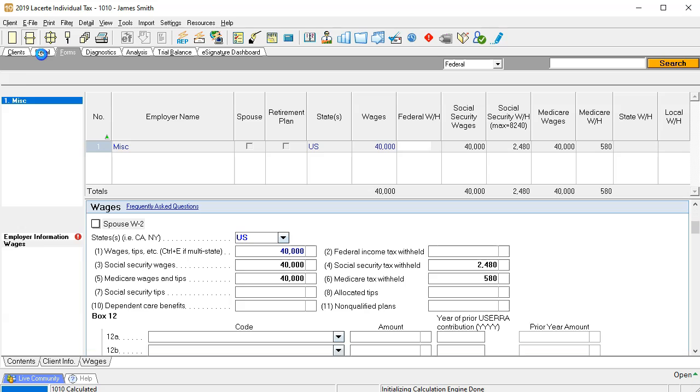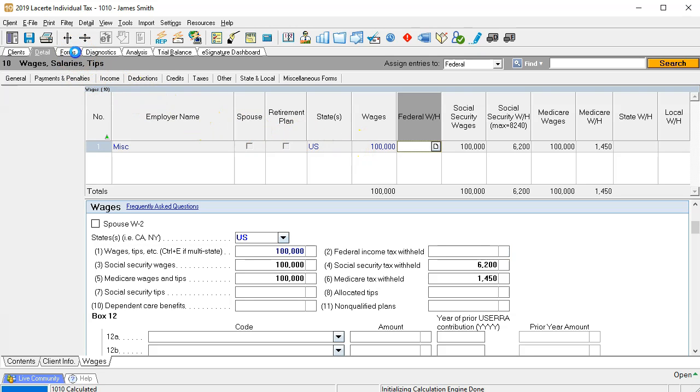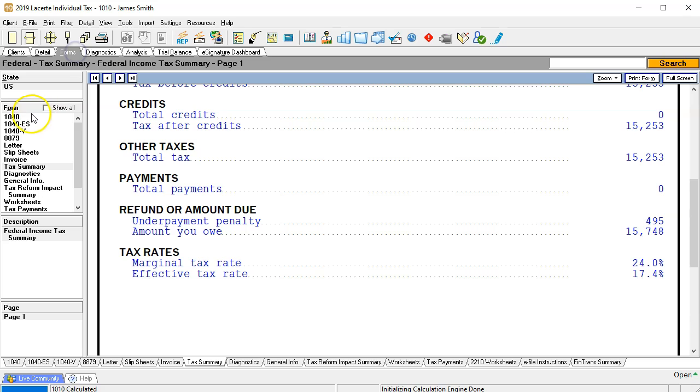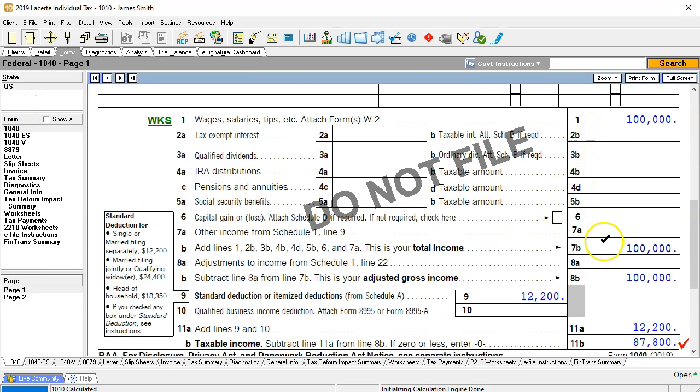We can go back easily in software such as this and say, okay, well, what would happen if we had 100,000 and we're still filing as single? We're going to go back to the forms, and then we can go to the 1040. And we say, all right, there's going to be the 100,000. We're still deducting the standard deduction at this point of the 12,200. We'll get into more detail on that in future presentations.